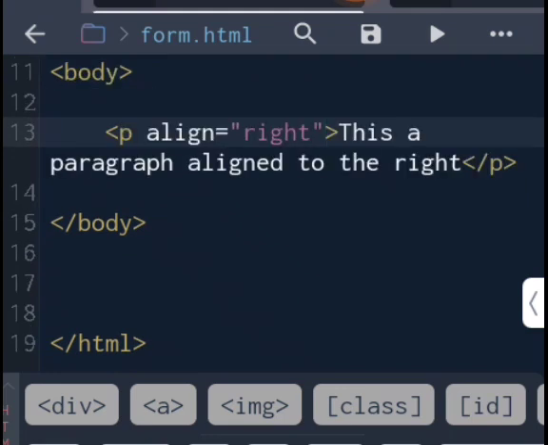HTML attributes provide additional information about an element or tag while also modifying it. Most attributes have a value. The value modifies the attribute. For example, this paragraph is being aligned to the center. This text is aligned to the center.